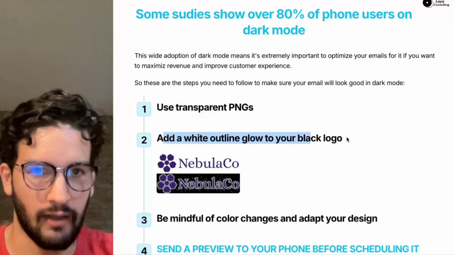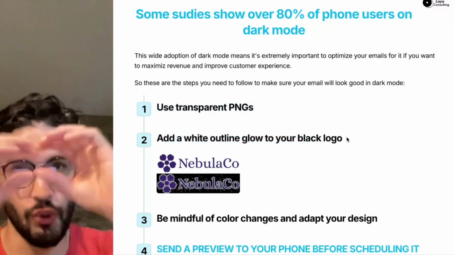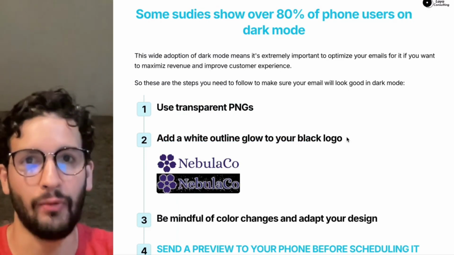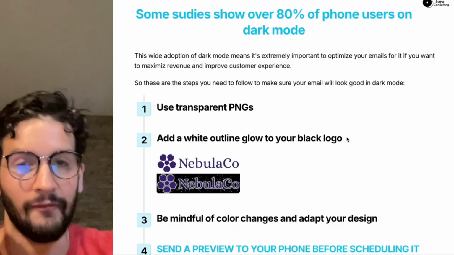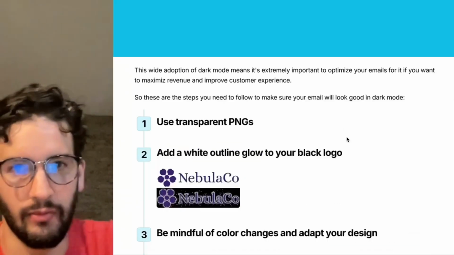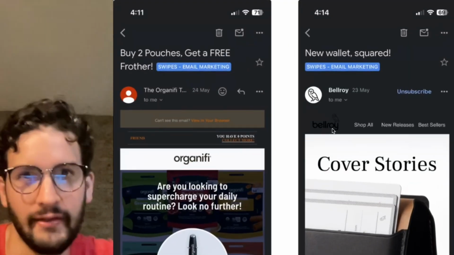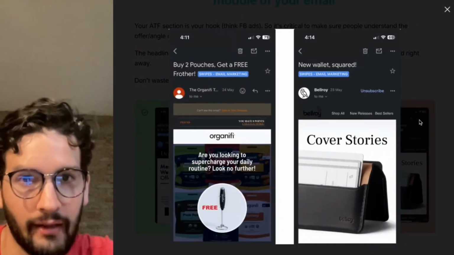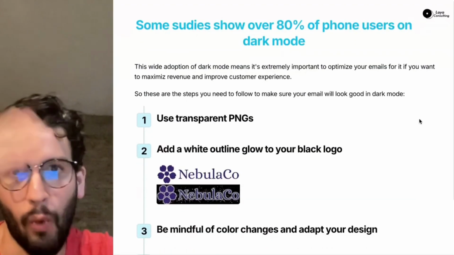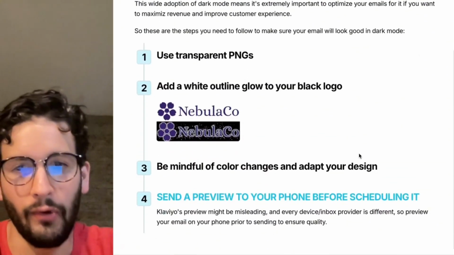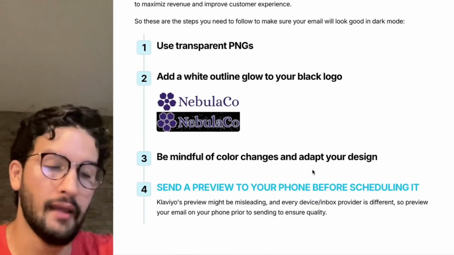Secondly, which is kind of what I mentioned before, make sure your logo has a white outline glow in order for the logo to be visible in dark mode. For example, as I mentioned before, here, if this had a kind of outline glow, it'd be visible, right? So if your logo is black or of a darker color, make sure it has a white outline glow, right?